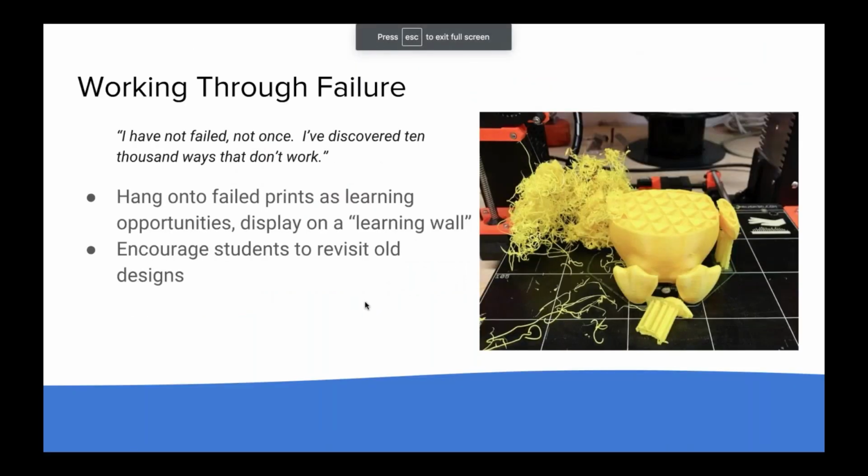So finally, in that prototyping and testing phase, I want to talk about working through failure. We'll start out with a good quote that is often attributed to Thomas Edison, the founder of GE: I've not failed, not once. I've discovered 10,000 ways that don't work. When working with 3D printing, especially because it is new and it does have a learning curve to it, it's important to help your students in working through failure and almost embracing it.